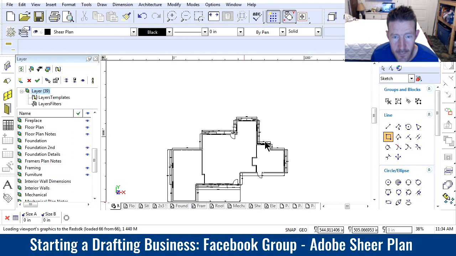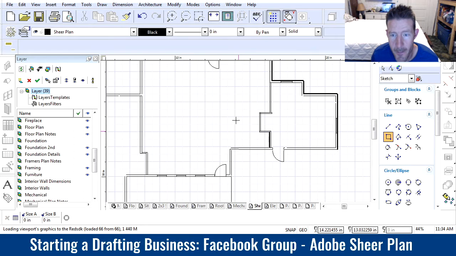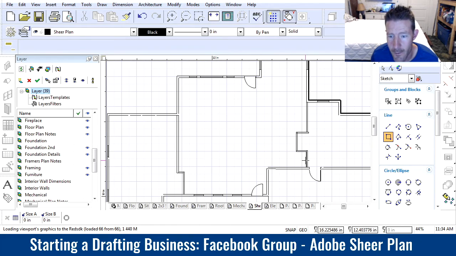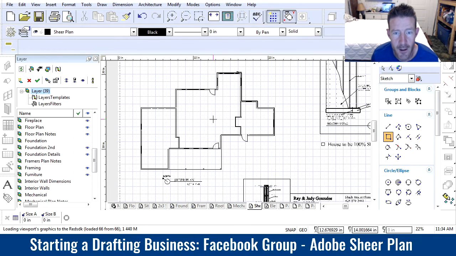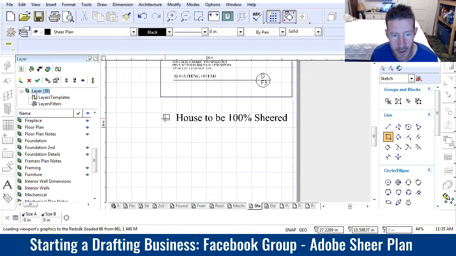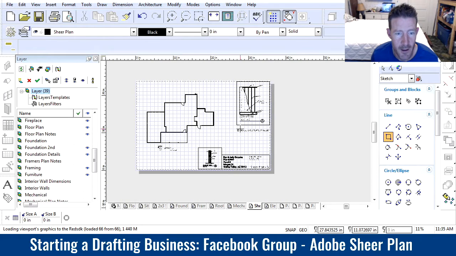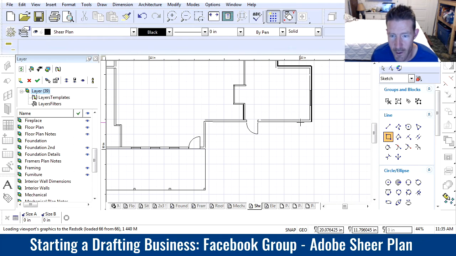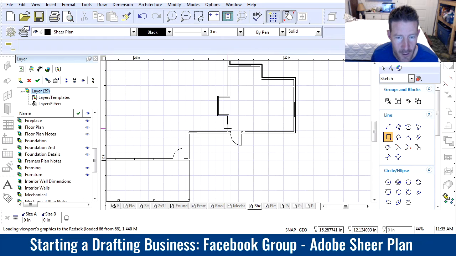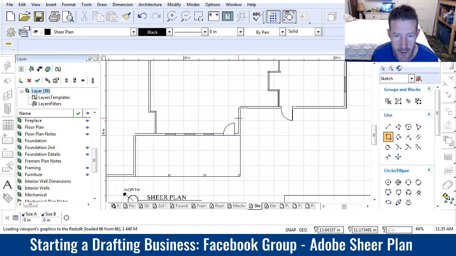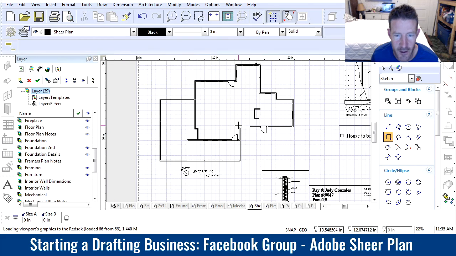So, okay, this is going to be the shear plan. Didn't show it very strongly there, but it's there. So then I put this comment here, house to be 100% sheared. Now the trouble is this wall here is the garage. So I'm going to put the shear panels on the inside of the wall, which you can certainly do. And I'm going to put them on the inside of this wall and that wall and that wall. And it definitely feels kind of unnecessary.